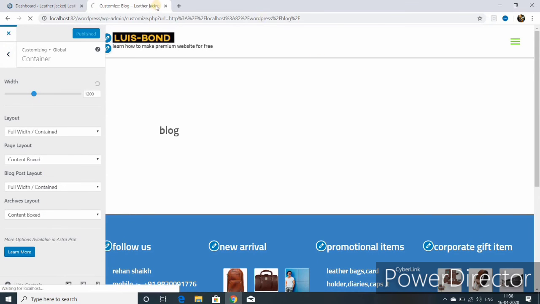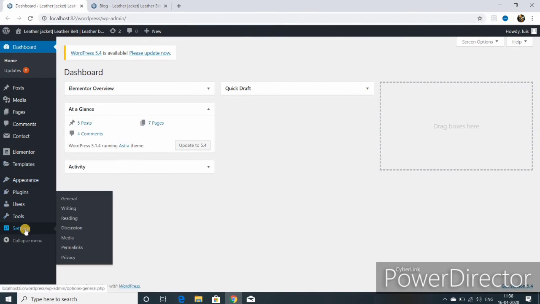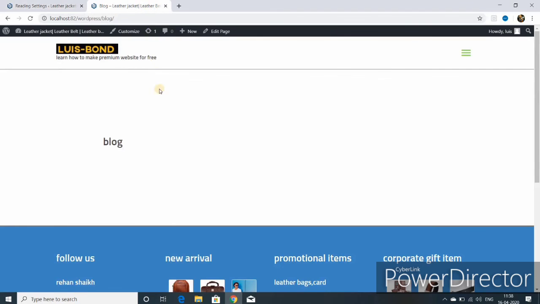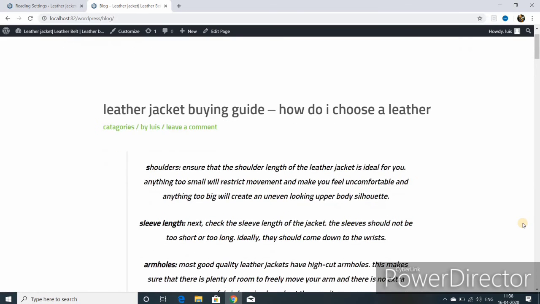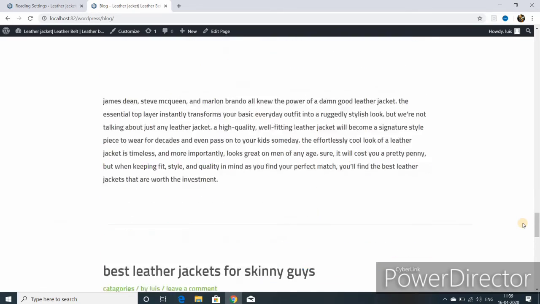I can close this and I can go to the dashboard, and there in the setting I can go to reading. In the reading, home page is home page and the post page is blog. Click on save changes. Then I can go on my website, refresh, and now I can see this is our blog page. Beautiful.